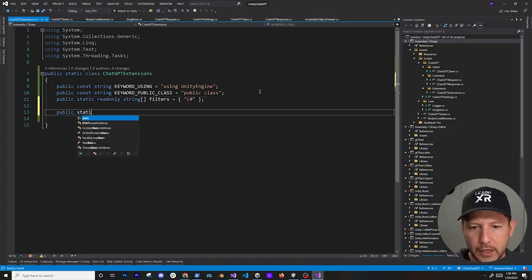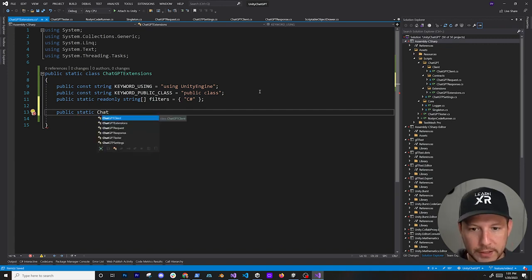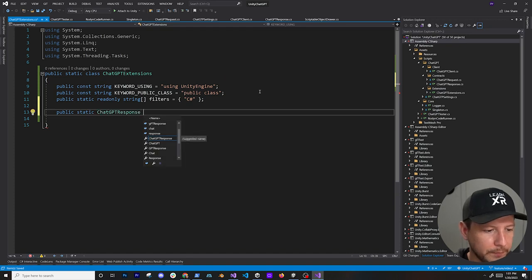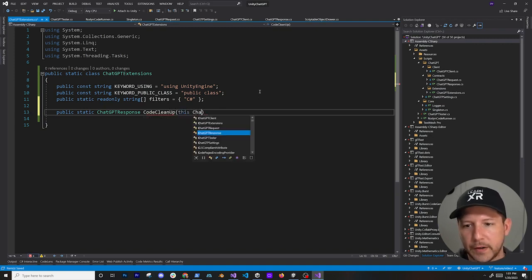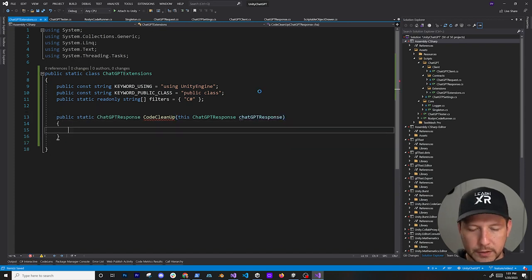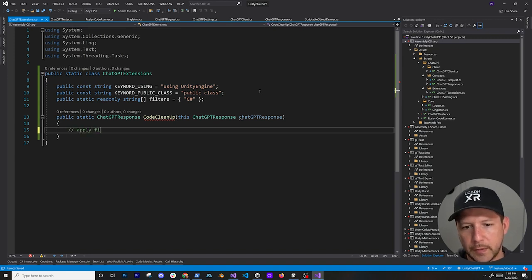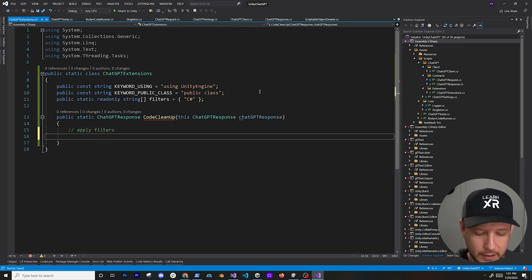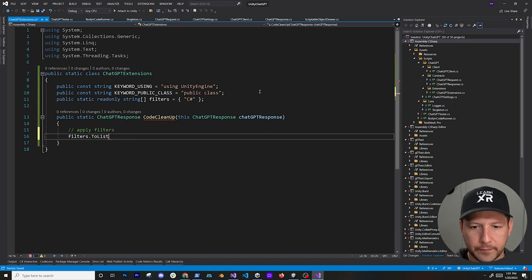And then what I'm going to do here is say ChatGPT response. This is going to be the method that we're going to be calling, so CallCleanup. We're going to be cleaning this up from the ChatGPT response. Okay, so it looks like that works. The first thing I'm going to do is apply some filters. The filters are going to be done by saying, try these filters, and then I'm just going to say ToList.